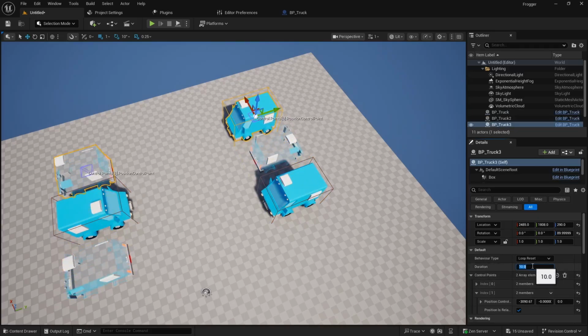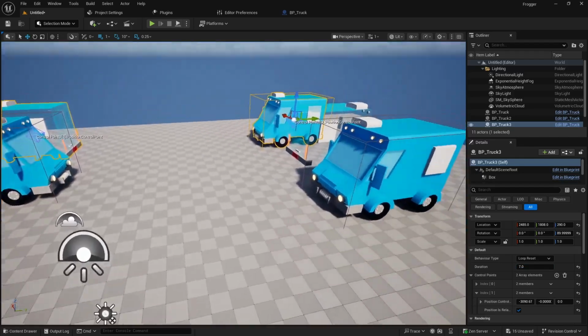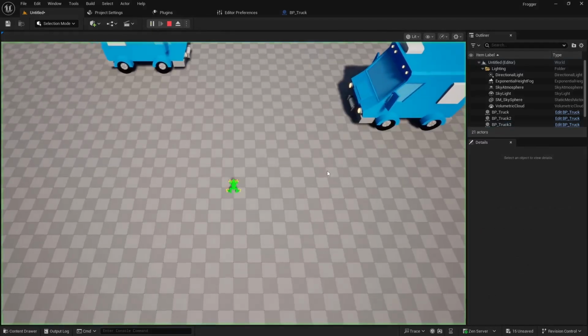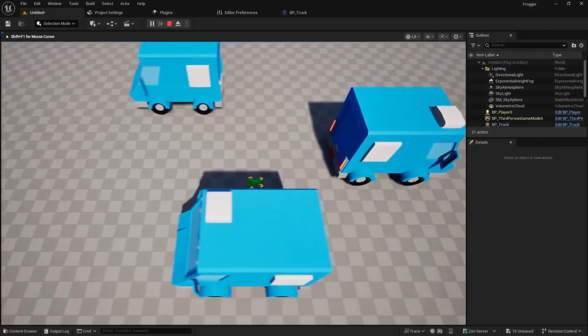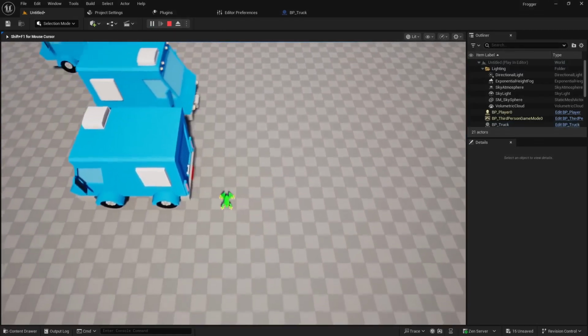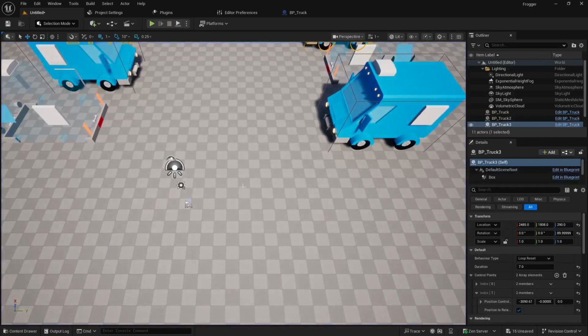And this one we'll do maybe 7 seconds. All right, we're getting there. Now we got some vehicles populating here. That looks all right. Now we just need to animate the tires and the body like we did before.